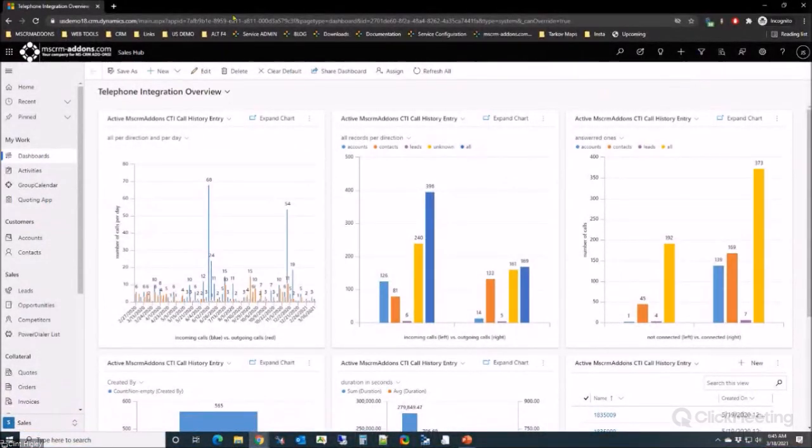in your Dynamics system. I just have Dynamics open here. What I want to do is go to Advanced Settings, and it just takes a little bit of time to get there.